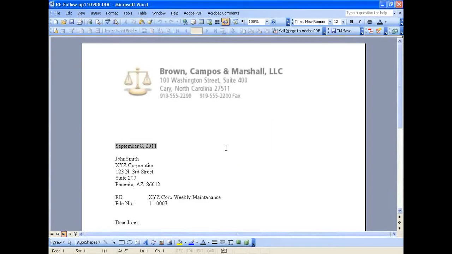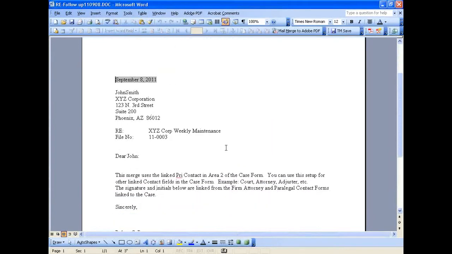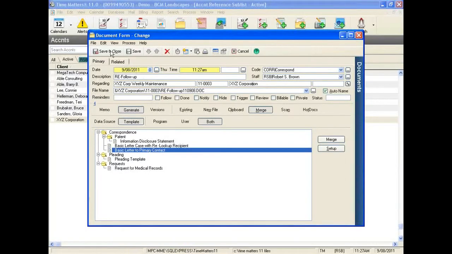And here's our completed merge form, as you can see, with information around the account and the contact into the document. One last quick example.